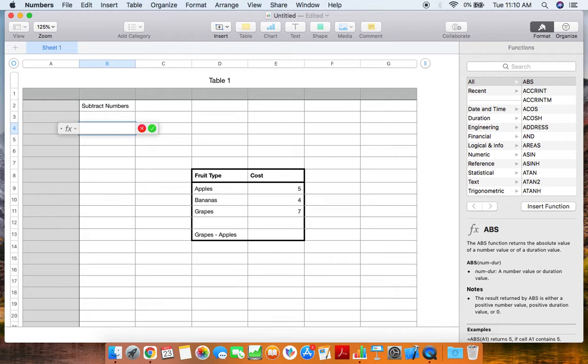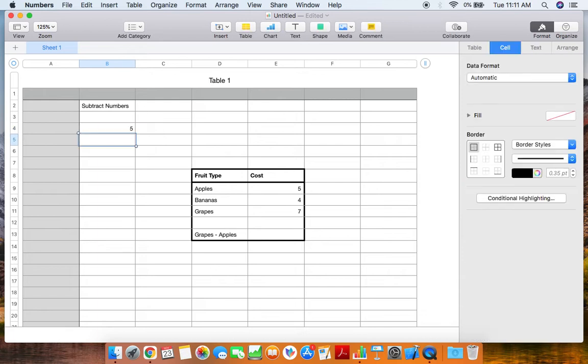which will bring up this function right here. Let's say I want to subtract the numbers 8 from 3. I'll go ahead and click on 8, click the dash or the minus symbol, and then click 3. After all of those inputs are placed, click enter or the green check mark, and you will get your results.